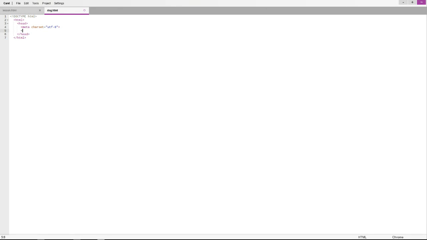So we're going to put the title of the page, which is dog, and we're done with the head. We're going to go on to the body, which is where you provide your contents, what your page is all about, like text, images, audio, hyperlinks, videos, tables, lists, and so on.